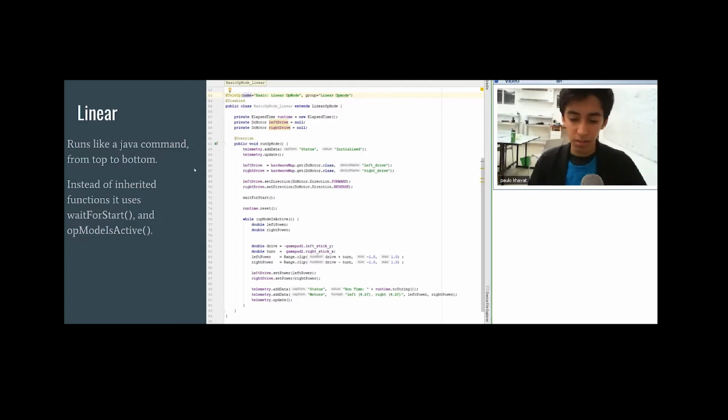Elapsed time, what it does, it's basically a timer. It tells you the amount of seconds that have passed since the last reset you did to it. For example, you could do elapsed time and then they named it runtime. And then over here what they did is they did runtime.reset so that it would be 0 at this moment. And then you could do things like runtime.seconds, and it will tell you the amount of seconds that you have. This is personally used for things like autonomous, if you want to find out how much time you have till the end of the autonomous, and just for checking things in general.